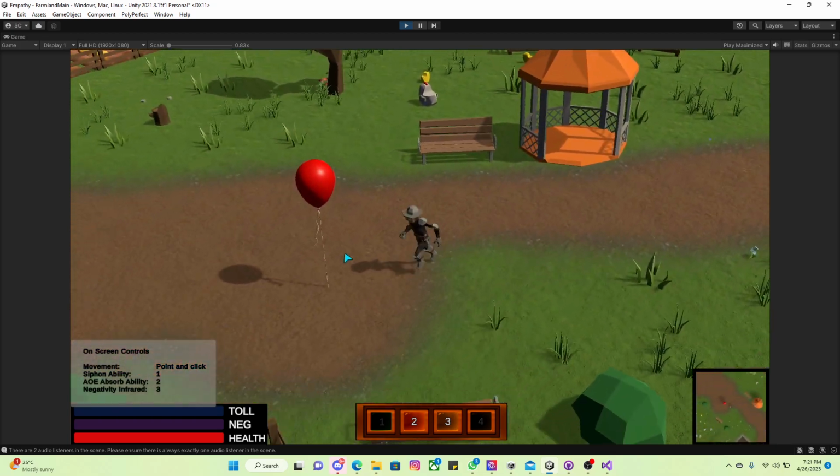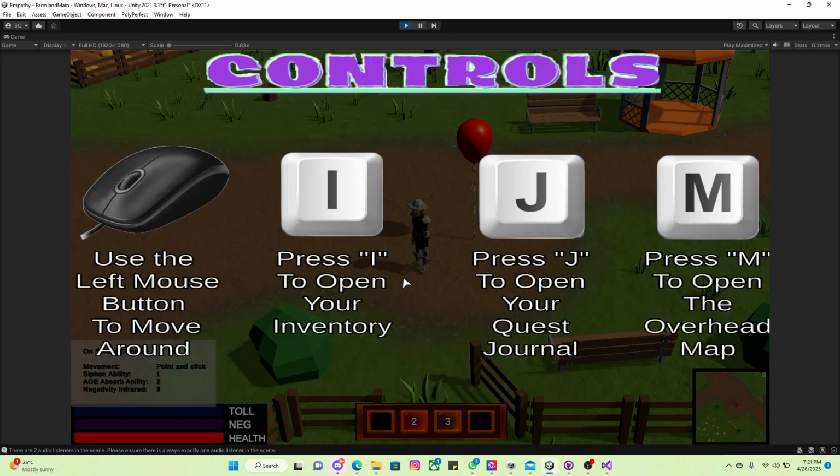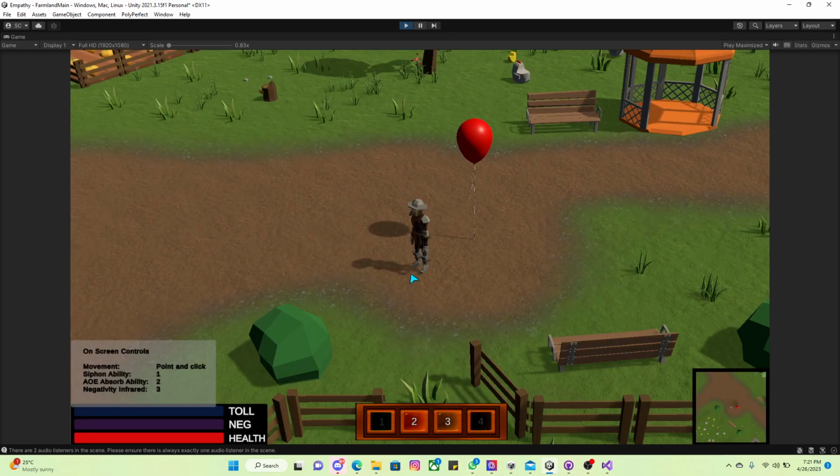Where did I even put the balloon? There it is. So look how the balloon looks. Looks pretty good. And I'll always press C to open the control screen. So yep, added and fully functional.